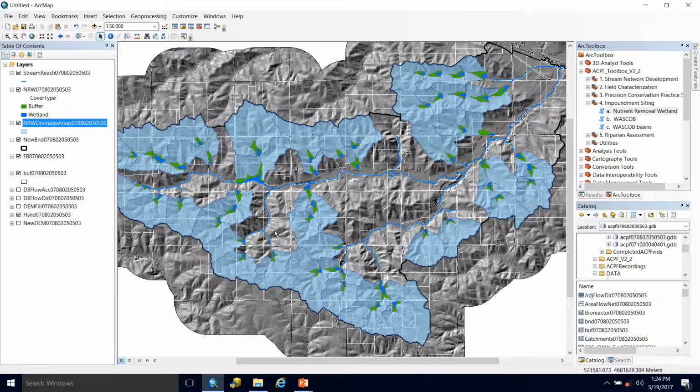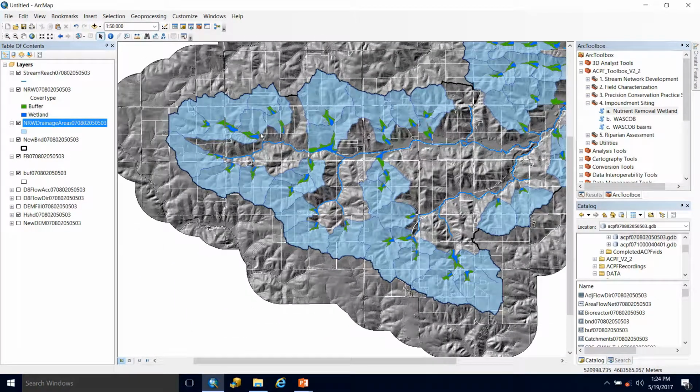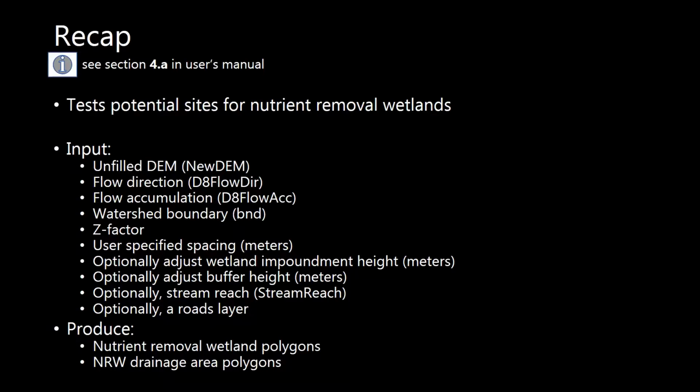So it's just good to be conscious of your outputs. You see the same thing along here, even here. Any ones that are upstream of each other, you would want to prioritize the furthest one downstream first because it's going to treat all of this area upstream of it. So here's a brief recap of the nutrient removal wetland tool.